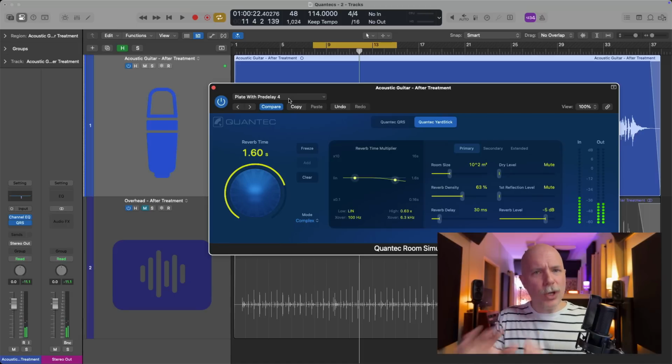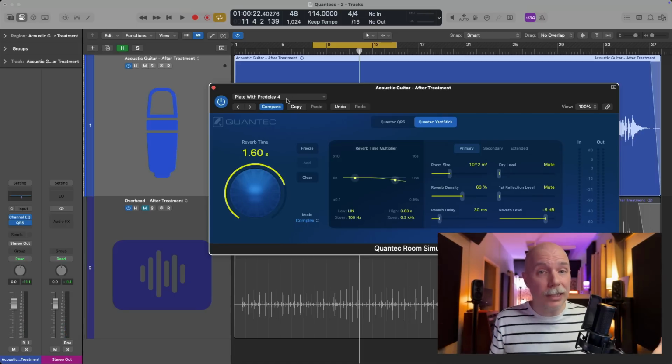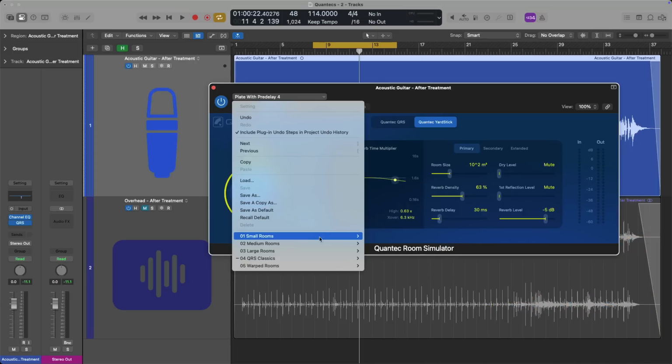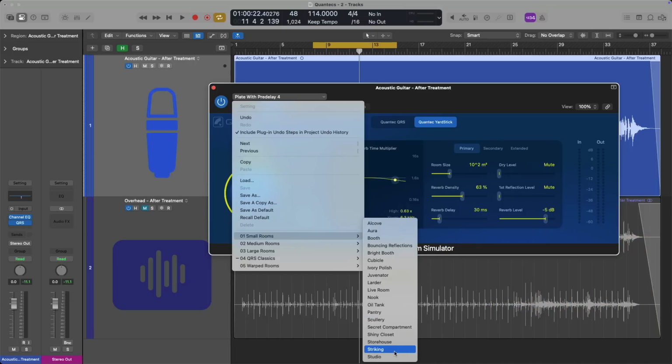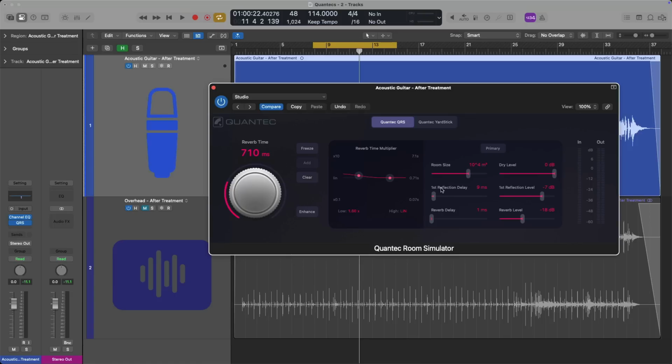Okay, so I just want to point this out to you. The presets are a great place to start. It's a great place to live. You don't have to play around with controls in a reverb if you don't feel like it. So let's go to the small room section. I'm going to choose the studio preset, and we'll take a listen to this real quick.